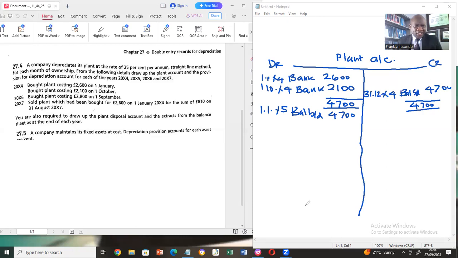So in 20X5, there was no activity, so you can balance. 31st December 20X5, the balance carried down, which is 47. In the following year, X6, the balance is brought down, which will be 47.